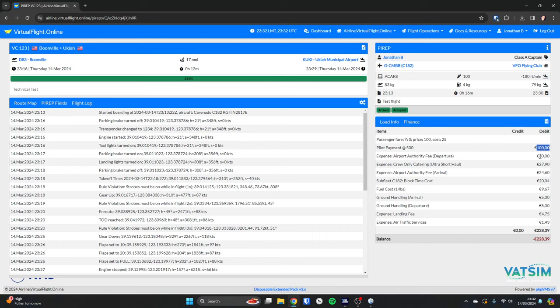So it cost 30 euros to use the departure airport. It cost another 24 euros to land. We got a block time cost for the aeroplane to use it. So we had to hire the aeroplane at 20 euros. Fuel cost us 10. Ground handling at the arrival cost us 5. Ground handling at the departure cost us 5.